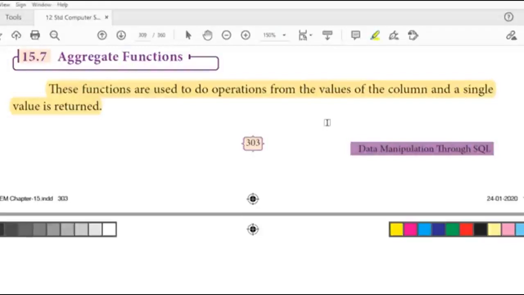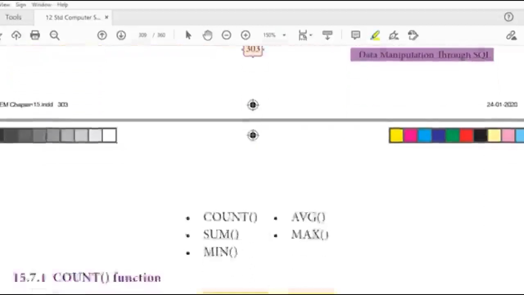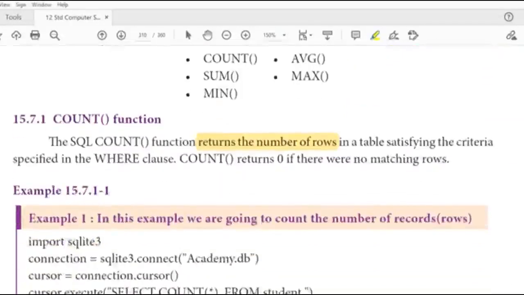நமக்கு ஃபைனலா என்ன வேல்யூ கொடுக்கணும்? ஒரு சிங்கிள் வேல்யூ மட்டும் தான் கொடுக்கும். That type of function is called as the aggregate functions. So what are the functions are there? Count, sum, min, average, max. So these are the aggregate functions here.